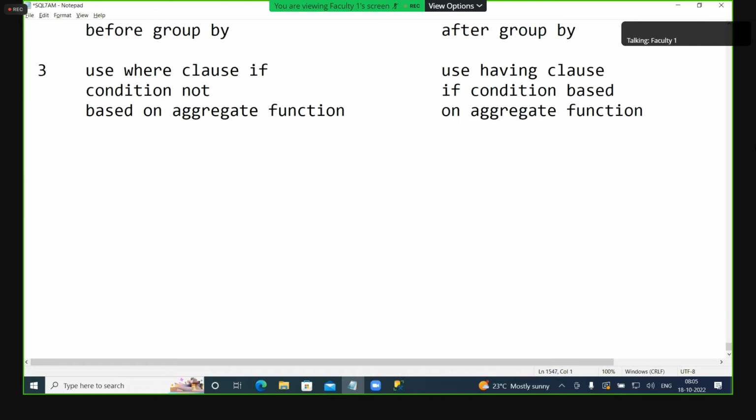Sometimes you see queries like this: group by department number, comma job. What is the meaning of this? Group by department number, comma job means grouping is based on two columns.